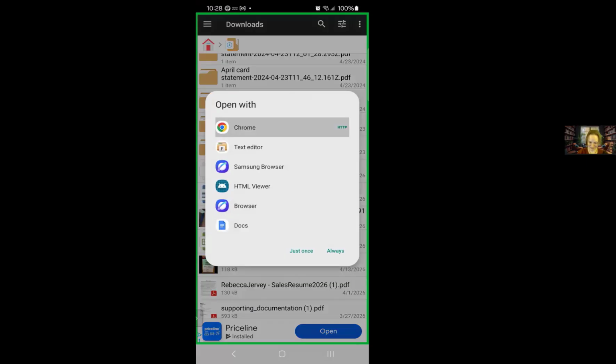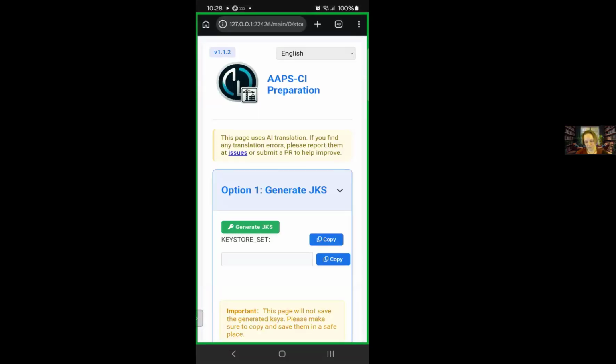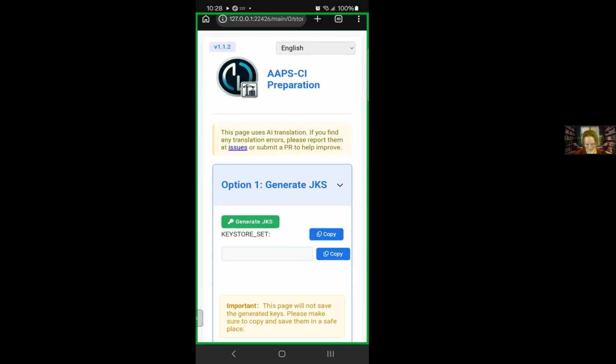So that's the default. You can say always, I'm going to say just once so that every time I run this session, I get to tell people that this comes up. And then you will see hopefully a file that says AAPS-CI preparation. Does everyone see this file? Yep. Excellent. I'm excited about that.